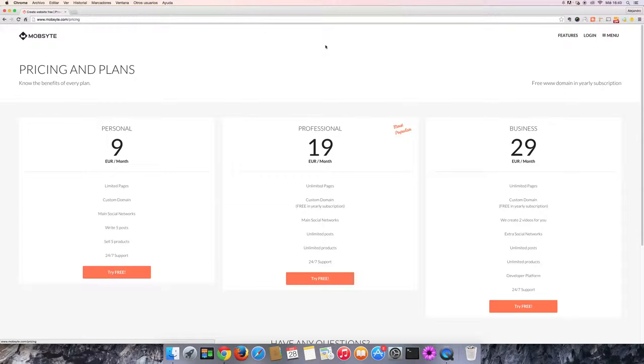Next, we have the professional plan. This is our most popular plan at 19 euros per month. The professional plan includes unlimited pages on your website, along with unlimited blog posts and unlimited products in your store. You can also connect with the major social media networks, and you get a custom domain on the Mobsyte server. But you have the option to set up your own address if you sign up for an annual subscription.